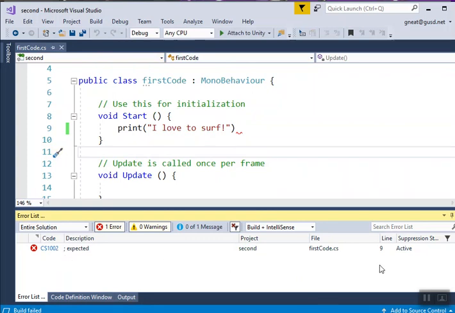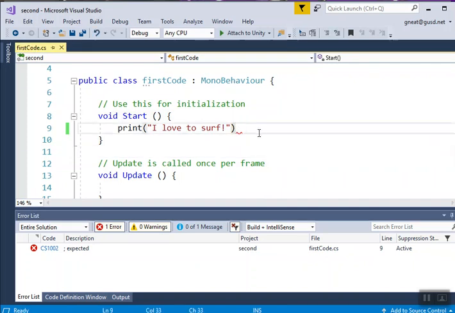Yeah, okay, so down here it tells us. Look at that. Semicolon expected in project second, first code, line 9. Boom. Got a little tilde there. Thank you, my friend. That was nice of you.